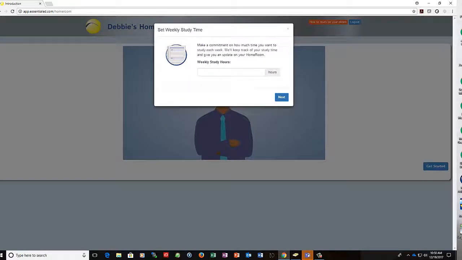And then it's going to ask you how much study time you're going to do each week. Minimum is 10 hours. We'd like to see people do 10 to 15. Those of you that put in more time, the class will go quicker for you. So the more time and effort you put in, the quicker you can reach your own goals. So we're going to put 10 in here, and then we say next.